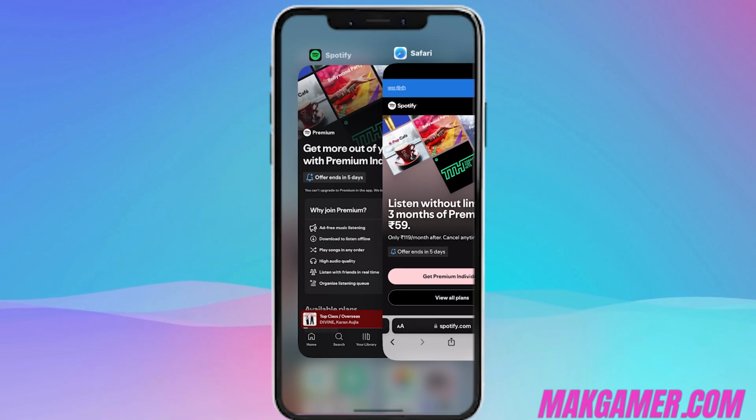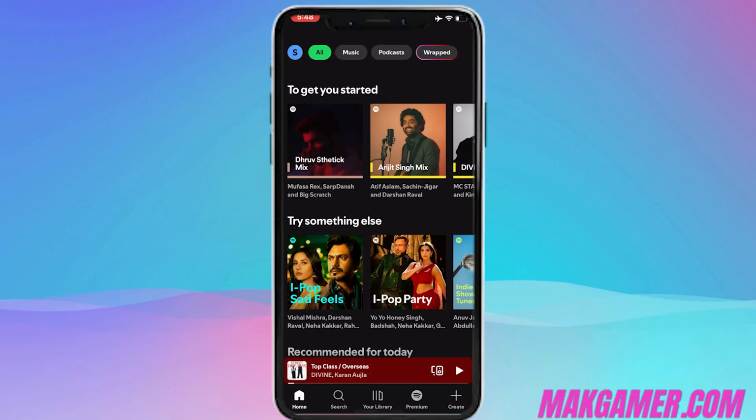So here it is, guys. This was a simple fix to your problem. Now you know how to change plans in Spotify, right? Not from the app, but going onto the web page and how to navigate.